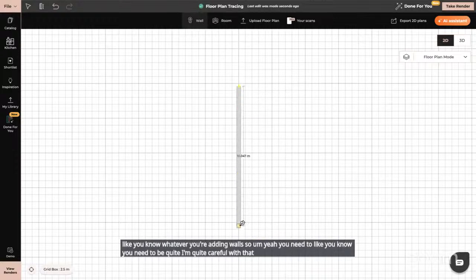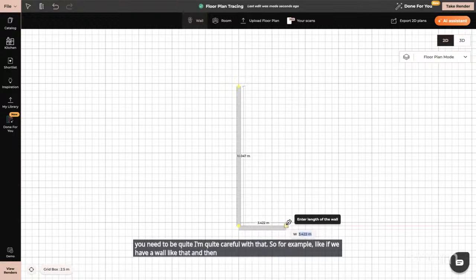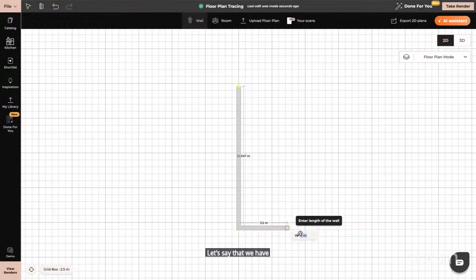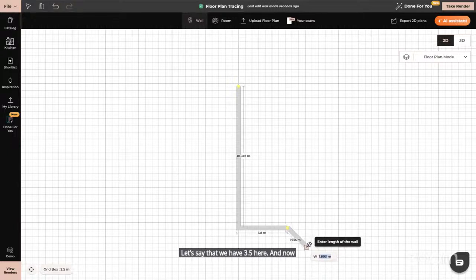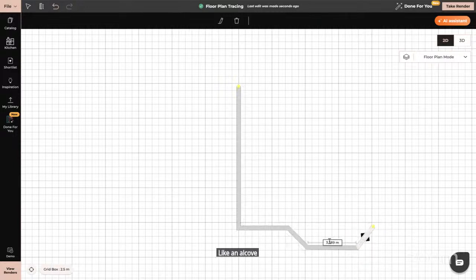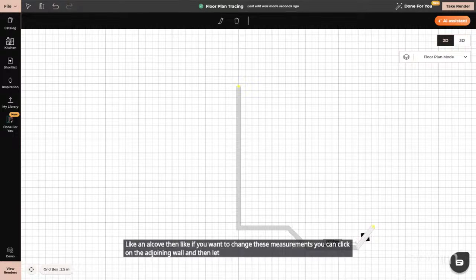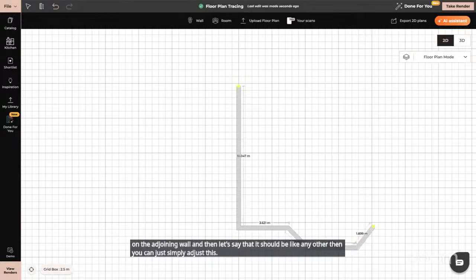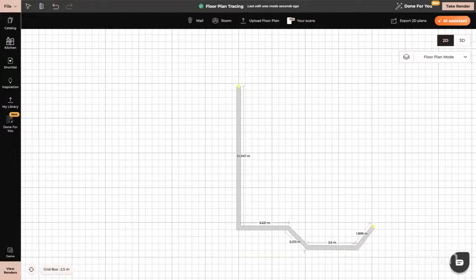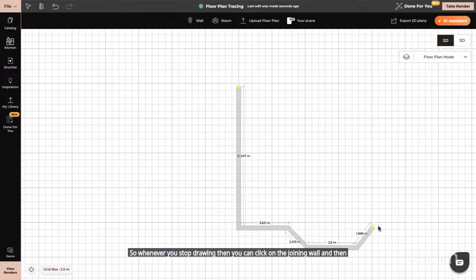So for example, if we have a wall like that, and let's say that we have 3.5 here, and now we'll do an alcove. If you want to change these measurements, you can click on the adjoining wall, and then let's say it should be like any other, you can simply adjust it. So whenever you stop drawing, you can click on the joining wall and adjust the length of your walls.